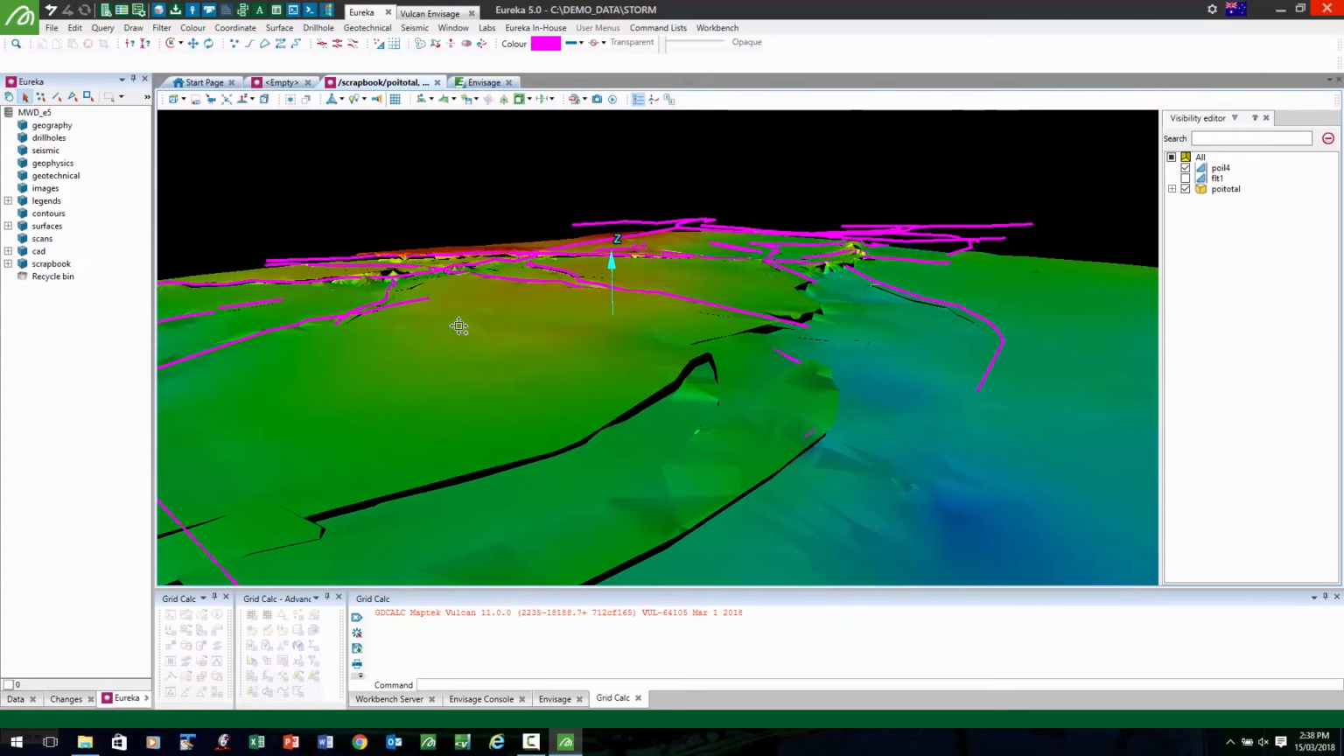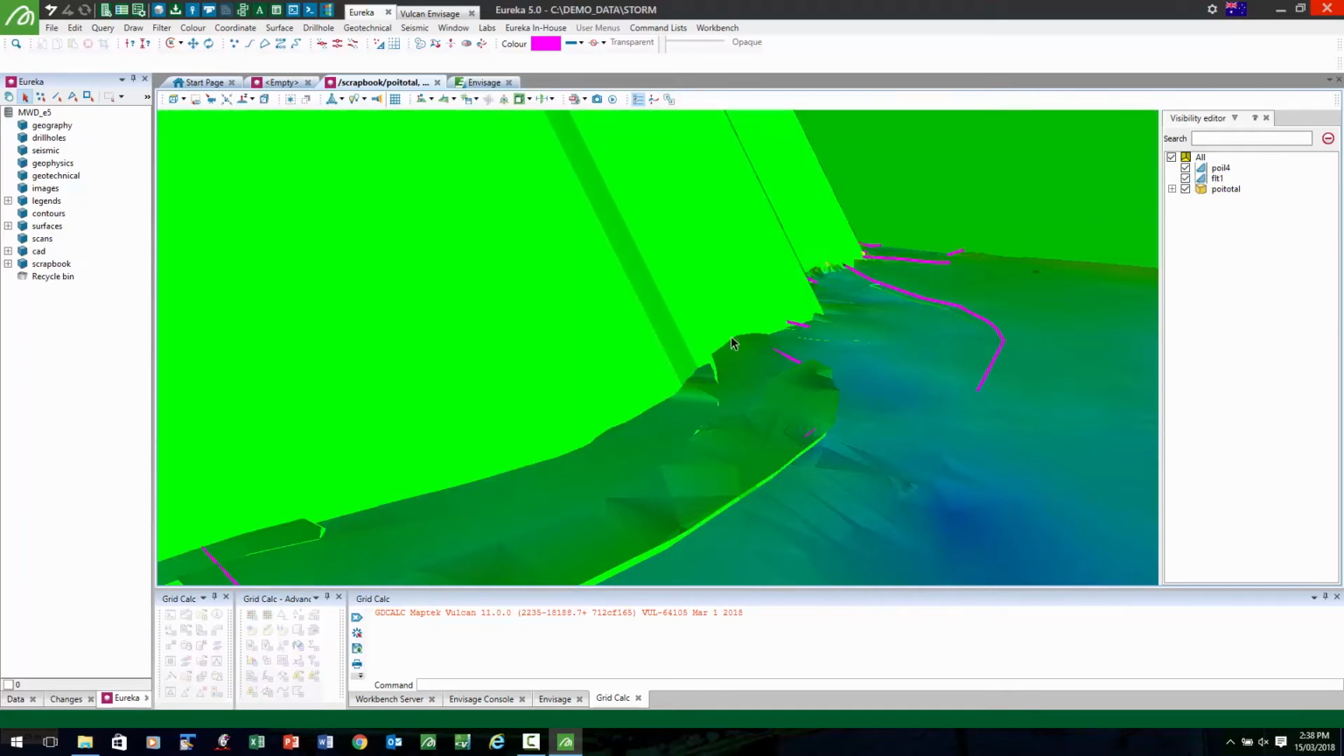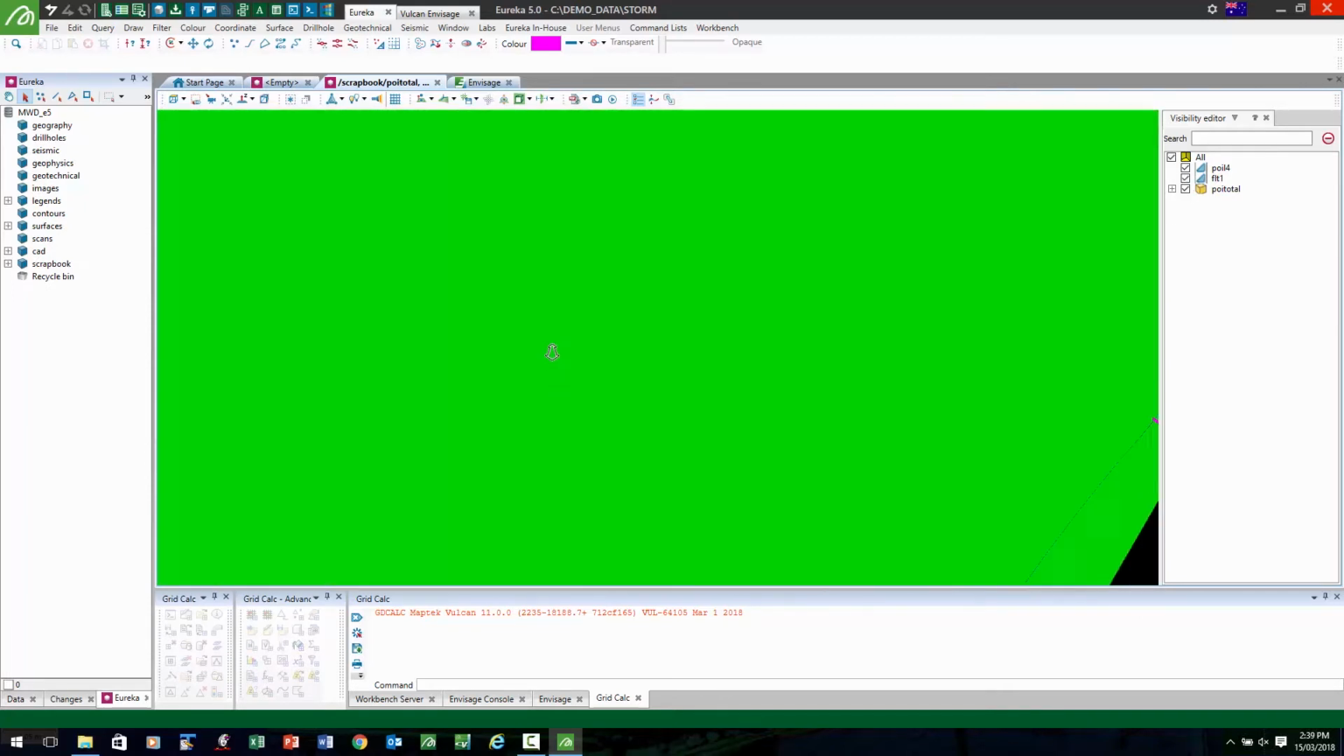But you can also see that there's this major fault coming down here, which is not being created by a string. That's actually being created by two block faults, one of which I have loaded here. So I've used them both in conjunction.